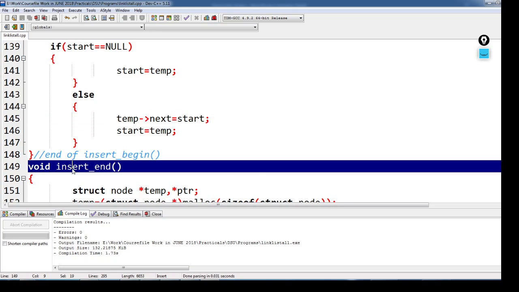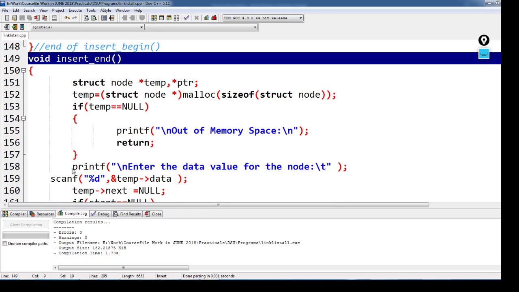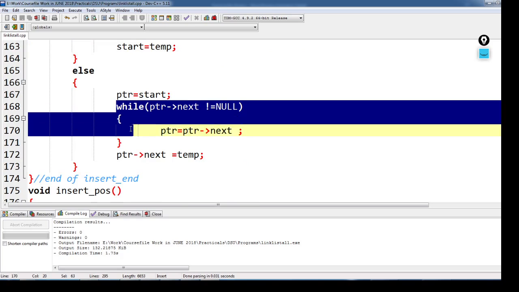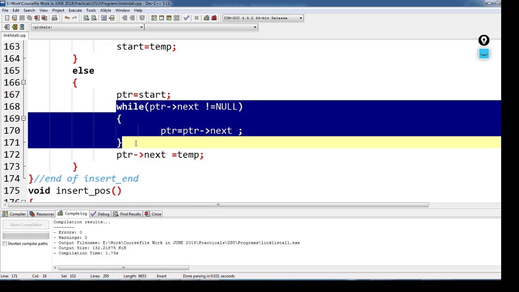Then we are seeing insert end. In insert end, we have to reach the end by using a while loop, and you have to set pointer of next is equal to temp, and that newly created node will be added at the end.